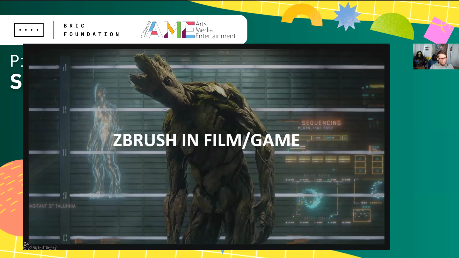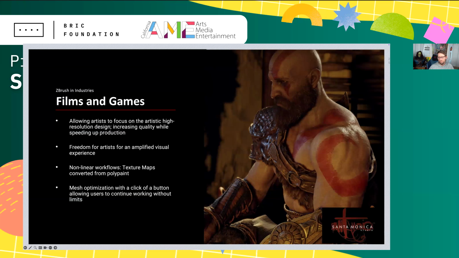So, ZBrush obviously being in film and game is where it got its name, where people started going, okay, this is not just some toy. This is an app that allows me to really have freedom, allows me to get things. So what we have today in film and game, I would honestly say ZBrush is a big reason why we get the details that we get. It is one of the main reasons why we get the characters that we get quality-wise in films and games, because it was an app that revolutionized and changed.